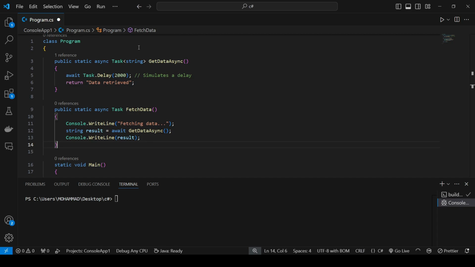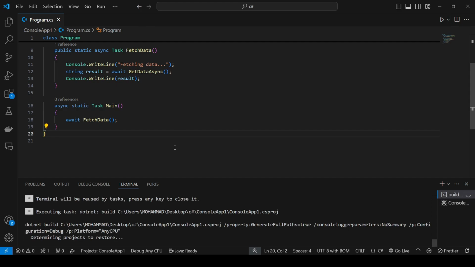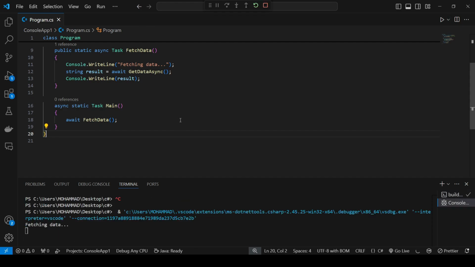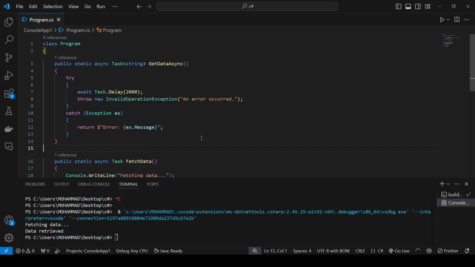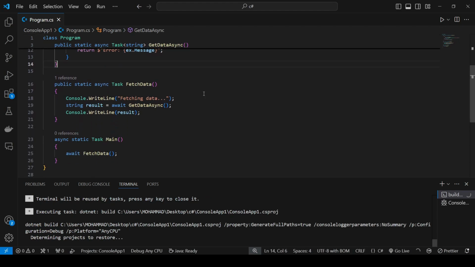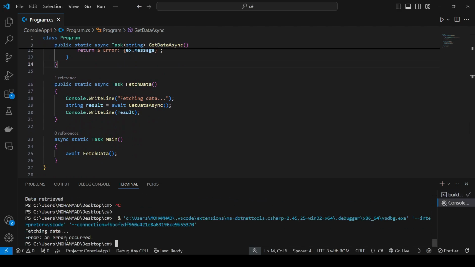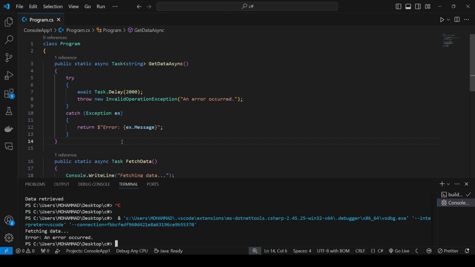Here's a simple example of using async and await to perform a time-consuming operation. This example simulates a data fetch operation which runs asynchronously without blocking the main thread. Handle exceptions in asynchronous methods using try-catch blocks. This ensures that errors are properly caught and handled even in asynchronous operations. Async and await make your code more responsive and efficient by handling tasks asynchronously. Incorporate these techniques into your projects to improve performance.